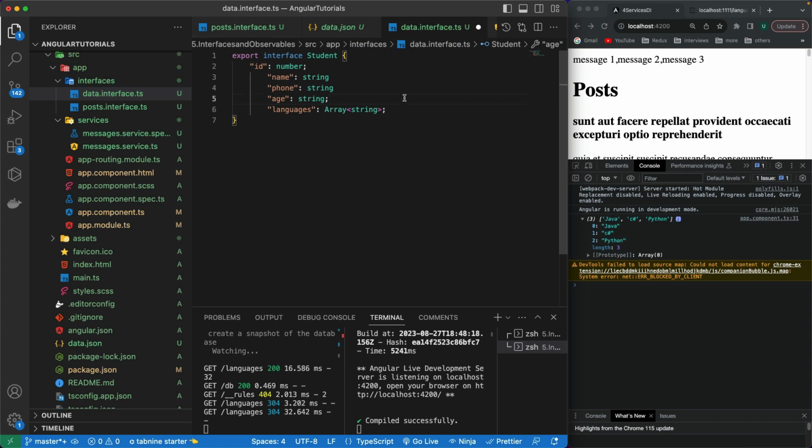We actually need to remove these double quotes, which are removed by Prettier, and these semicolons need to be added. So we have added the interface for the student.